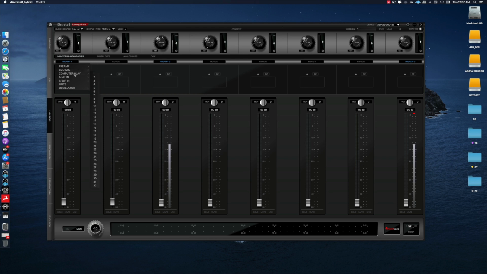Okay. Next, computer play. Computer play means there are two options, computer play and computer record. So computer play means now we are connected with the USB. So the USB is providing 24 channels of bus. That is, if your Discrete 8 is connected with the computer via USB, it can send 24 channels to the computer and it can receive 24 channels from the computer. So the total input output will be 24 IO.